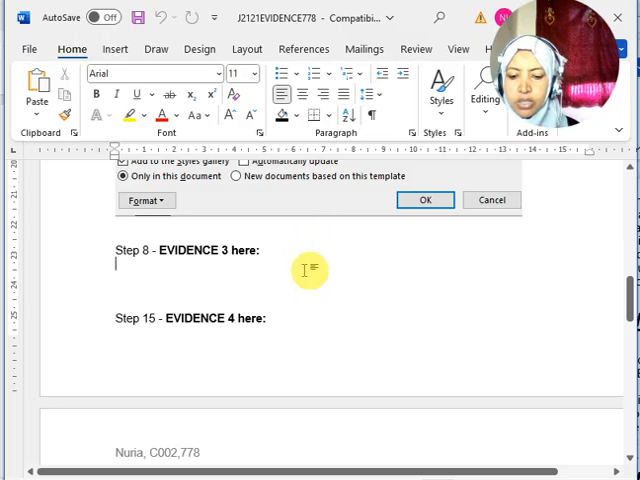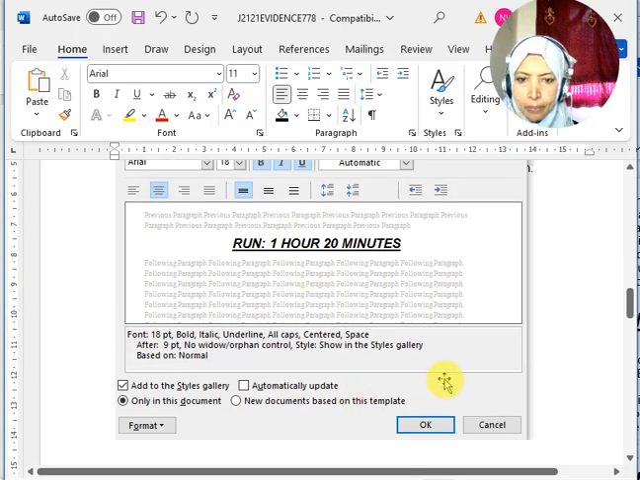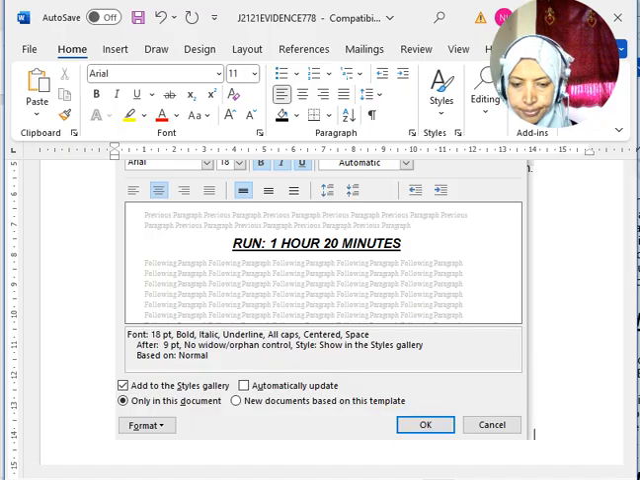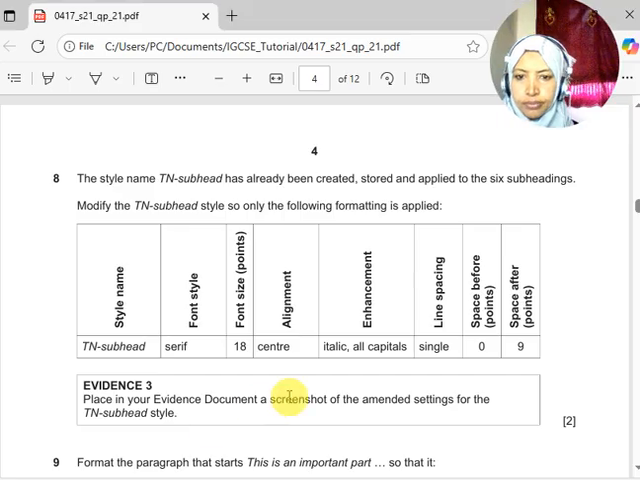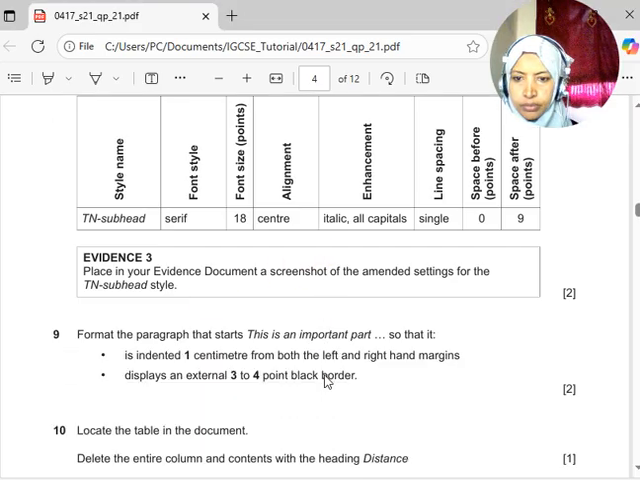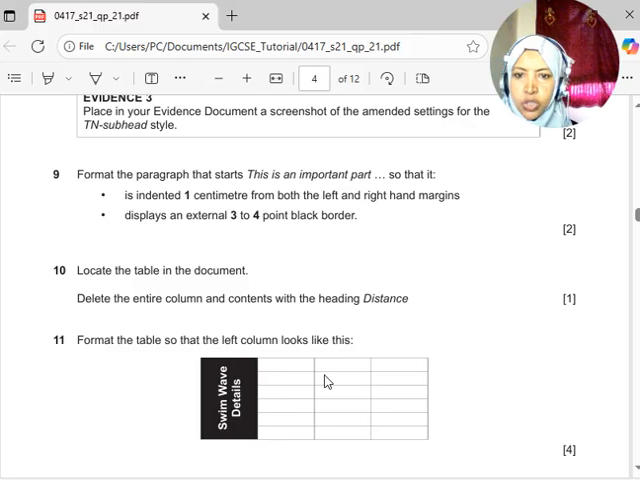Placing this one as a third evidence here. The next question is, we are going to format a paragraph by applying 1 centimeter indentation from the left and right margins relative to the page, plus we are going to add an external border of 3 to 4 point thickness, which is black in color.